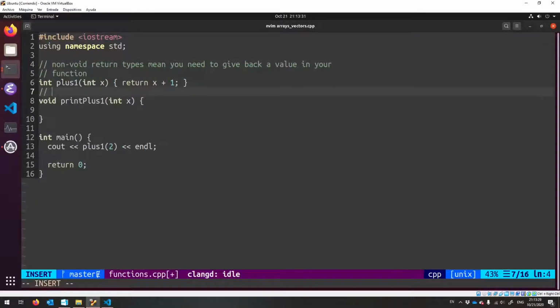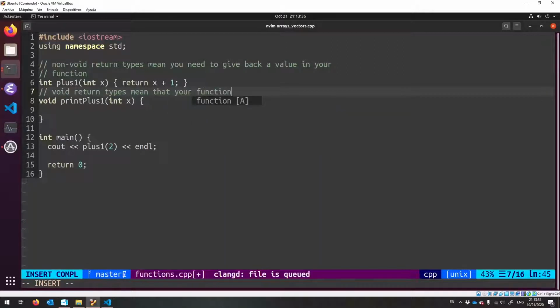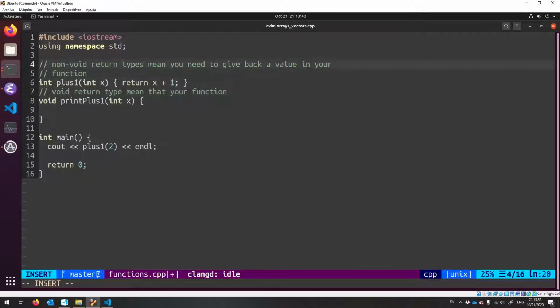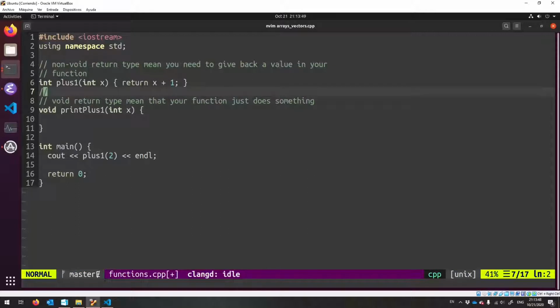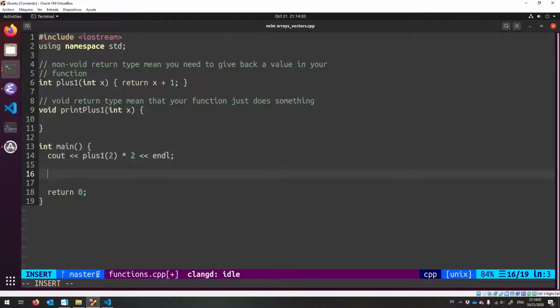A void return type, I guess I want the singular, don't I? I mean that your function just does something. It doesn't actually need to be used in a larger expression. Like technically I could say plus1 of 2 times 2, because I'm going to get back the 3 and make the 6 out of it. But print plus1 just gets called on its own. You can't assign it a value because it doesn't give anything back.